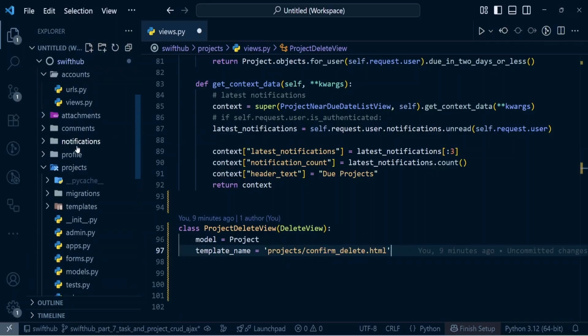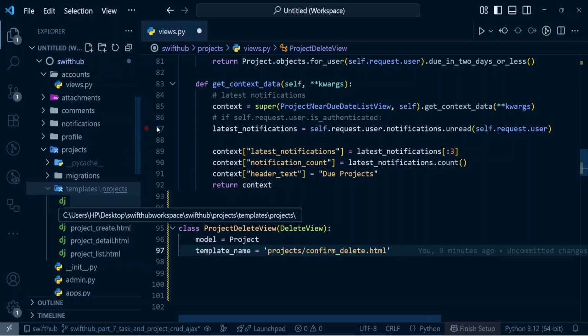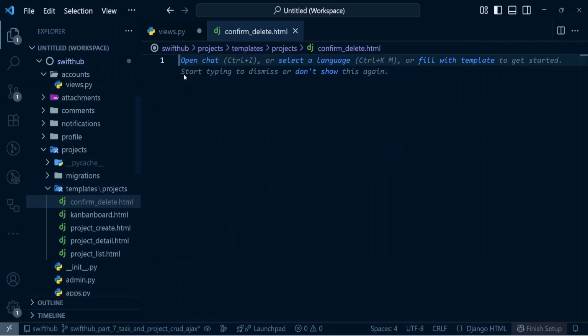So I'm going to come to projects and templates, and inside the project over here, I'm just going to create that particular file and call it confirm. Let me paste the name, just not to make a mistake. .html like this. Okay, so now the template exists, and we are going to add some details to it very soon.